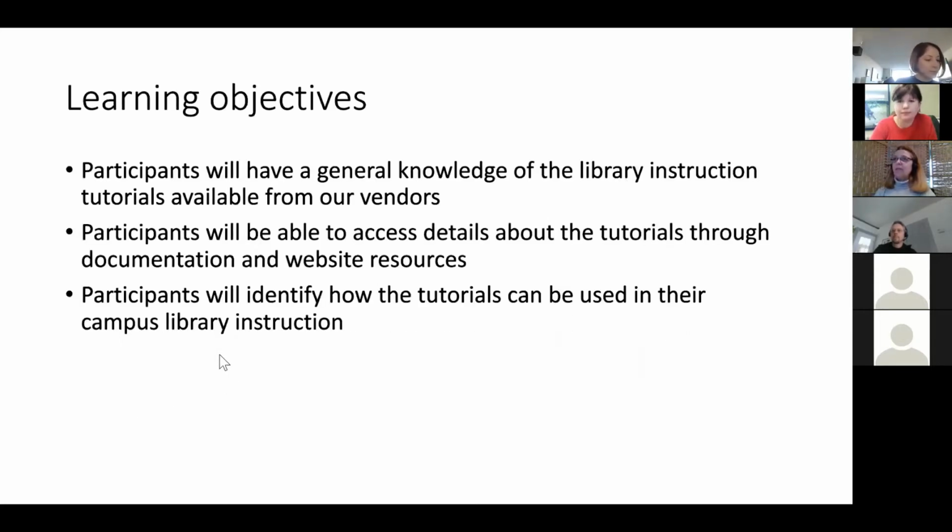Since we're talking about instruction, we have some learning objectives that I thought I would share with you all. We want you to have a general knowledge of the tutorials that are available from our vendors. We want you to be able to access the details about the tutorials. Maria has prepared some excellent documentation, and there are some website resources. And together, we'll identify how the tutorials can be used in campus library instruction.